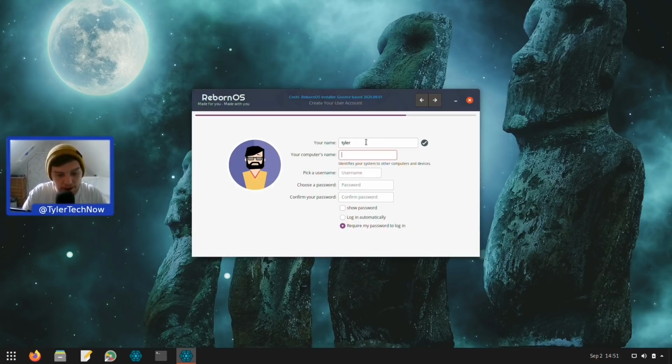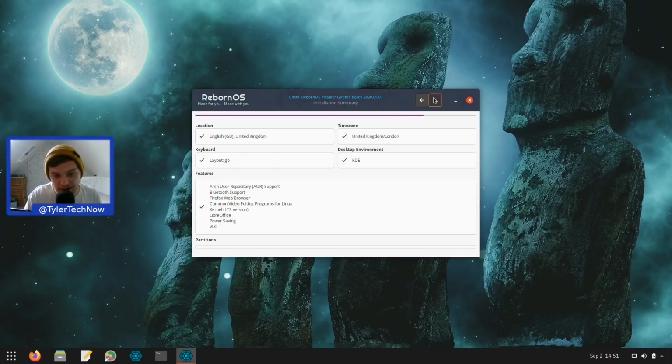Okay, user accounts. So hostname, we're going to call this Lappy. And username, Tyler. Password, almost said it out loud then. Doesn't really matter, I don't use a good password for this. I don't use the same password for my actual personal rigs that I use. We'll go for login automatically and continue.